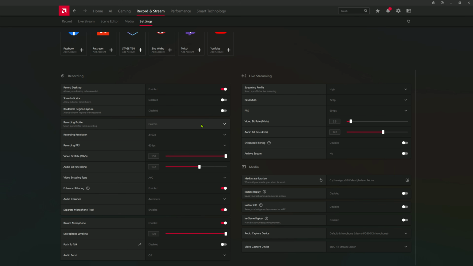The Recording Profile controls the quality and performance impact of your recordings. You can use a low, medium, or high preset or a custom preset. Mine is on custom right now. The recording resolution allows you to choose the resolution of your recorded videos. You can record at native resolution or downscale for smaller file sizes.